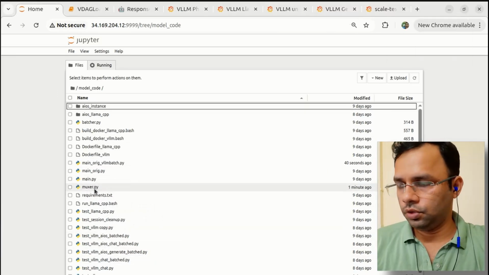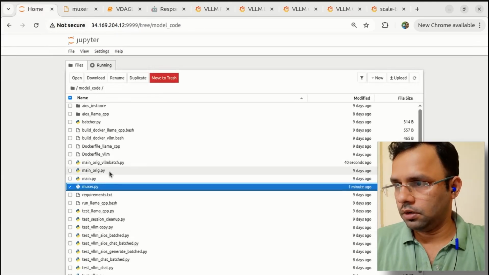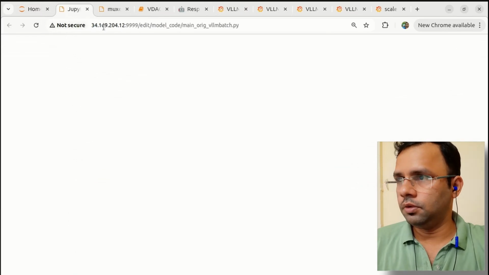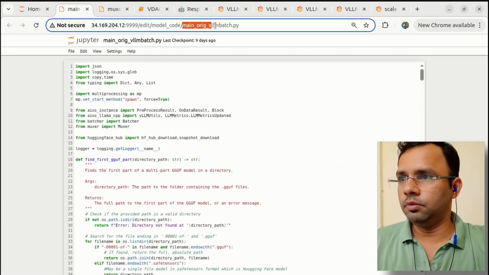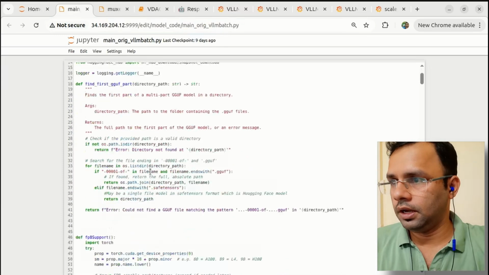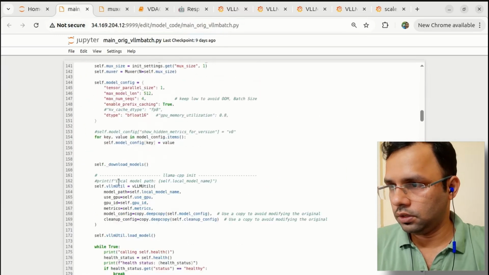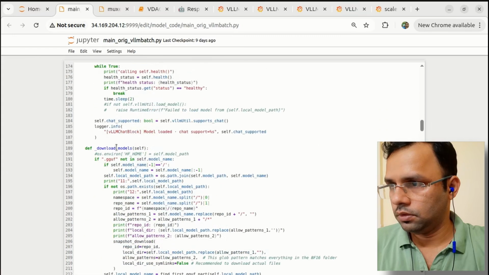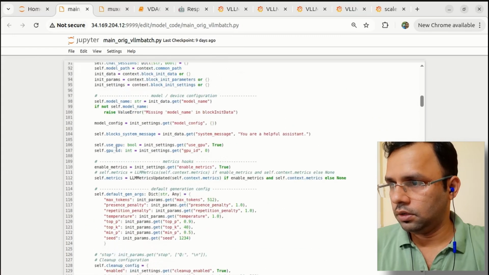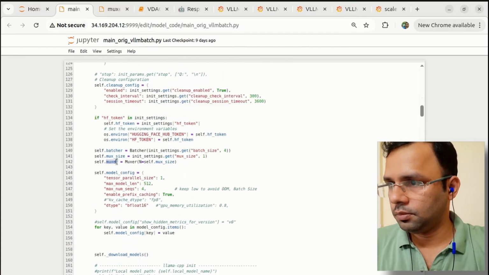Let me show you the muxer.py and the main origin.py. This is the main file which will be running for a vLLM, and it's a vLLM batch. Here we are importing muxer.py, and we are creating a muxer object first. I'll show you that in the init side. Yes, a muxer object is created, and we need to pass the mux size.